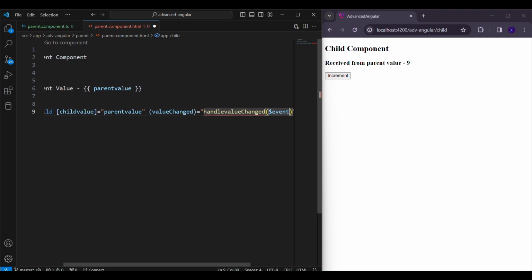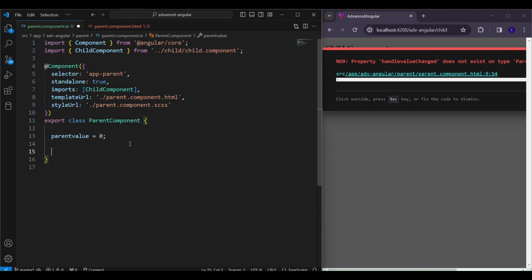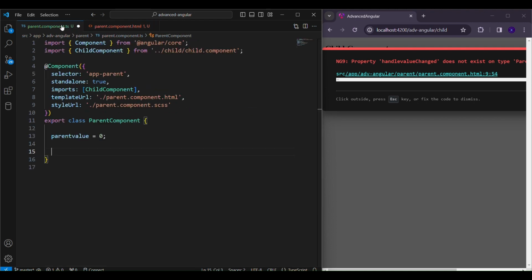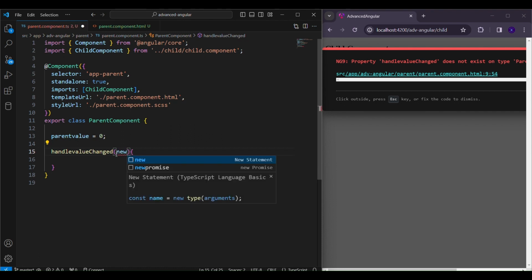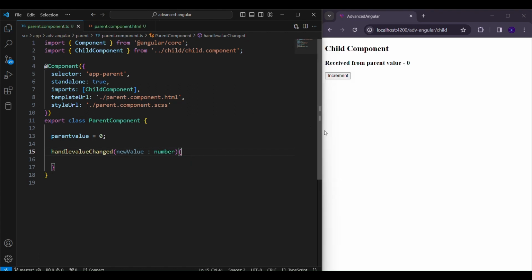Okay, so whenever the value of the child component gets changed, I want this method to be called over here. So I'll call this method, into which I'll pass an event. Suppose I take a variable, new value, and I'm passing a number over here. I am stating that whatever value I'm getting from the child, whenever it is getting changed, I have to handle that accordingly.